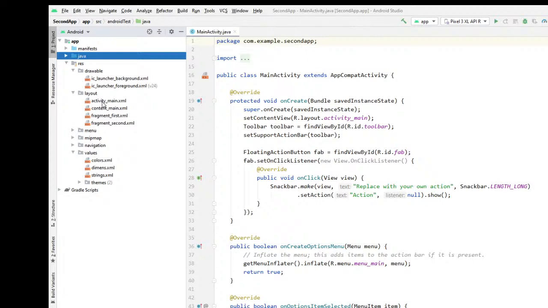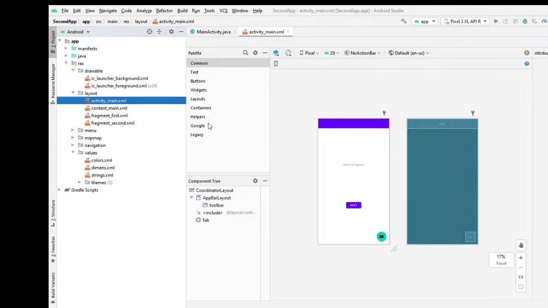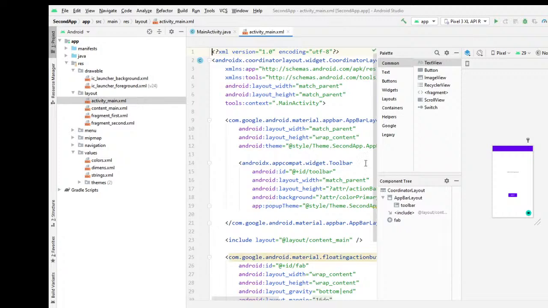Now, here we'll do one thing. We'll start learning from here in the layout. You can see the activity_main.xml file here. We'll see now how to use this activity_main.xml file. Here we'll keep it in split mode so that we can see the coding as well as the designing here.